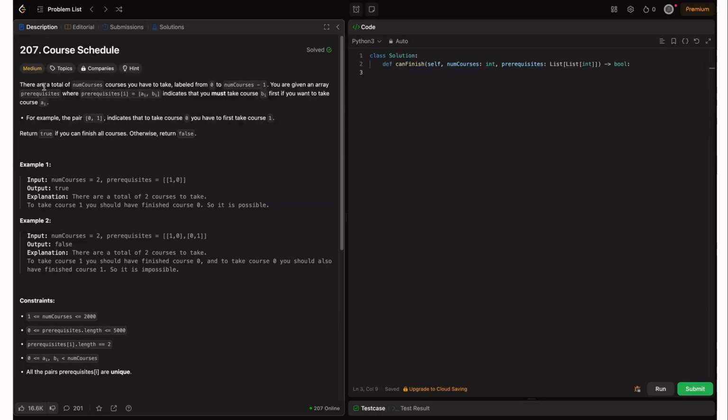The problem statement is: there are a total of numCourses courses you have to take, labeled from 0 to numCourses minus 1. You're given an array prerequisites where prerequisites[i] is [ai, bi]. So basically the prerequisites is a list of lists, okay? In this inner list, we have only two elements, A and B. This indicates that you must take course B first if you want to take course A. So basically here course A depends on course B. That means firstly course B has to be completed if you want to take course A, okay?